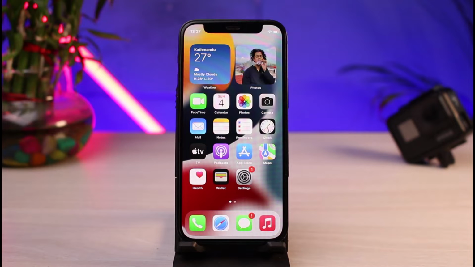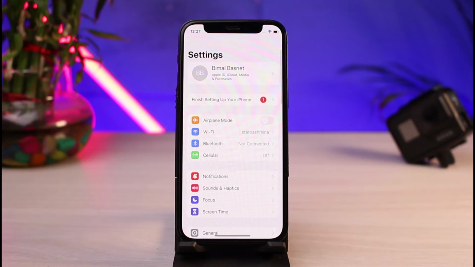So first things first, you don't have to download any third-party apps for this. We can do this from our settings itself. So I will go ahead and open up the settings app on my iPhone. Once you open up the settings app, you can see the interface looks like this.